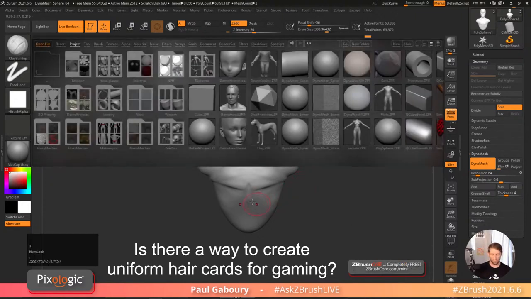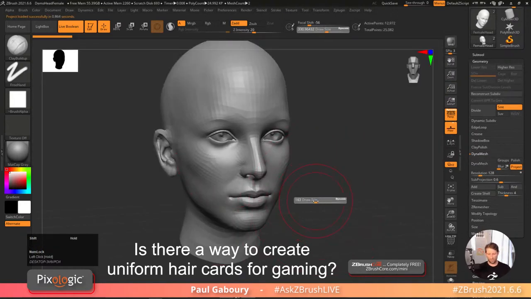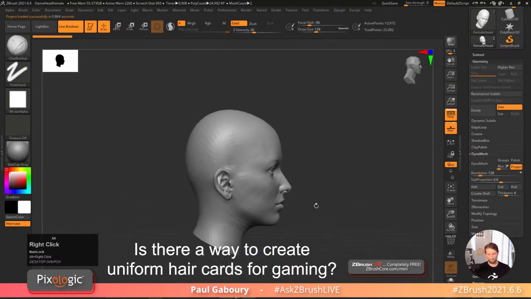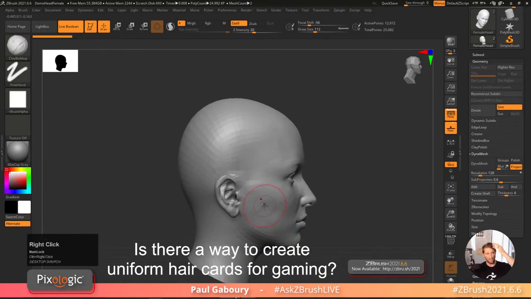So let's switch to a new, different model now. All right, so let's switch to this girl. If I'm doing hair, I want hair to be in certain locations here, and just like all of us, we've got different length hair. The hair up here on the top is longer than the hair here, and the hair on my back isn't as long as the hair here, so you're going to need different size hair cards.